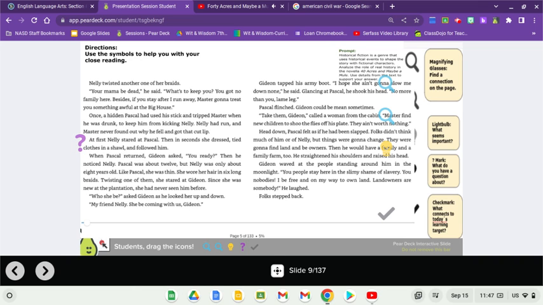When Pascal returned, Gideon asked, "You ready?" Then he noticed Nellie. Pascal was about 12, but Nellie was only about 8 years old. Like Pascal, she was thin. She wore her hair in 6 long braids. Twisting one of them, she stared at Gideon. Since she was new at the plantation, she had never seen him before. "Who's she be?" asked Gideon, as he looked her up and down. "My friend Nellie. She be coming with us, Gideon."